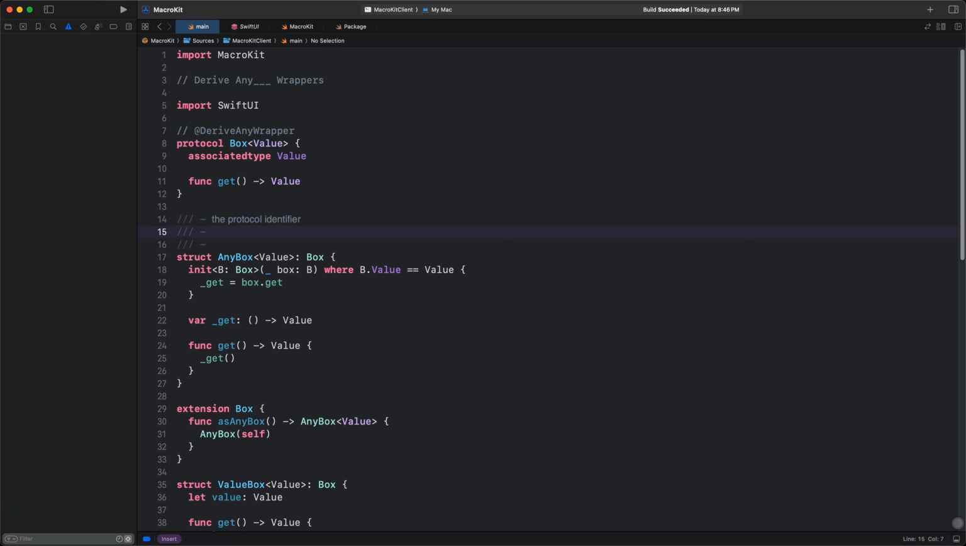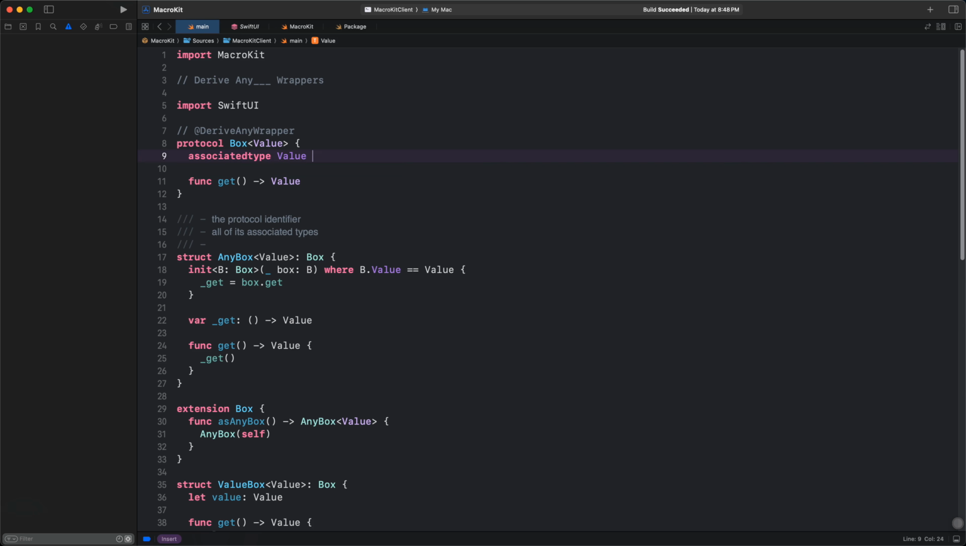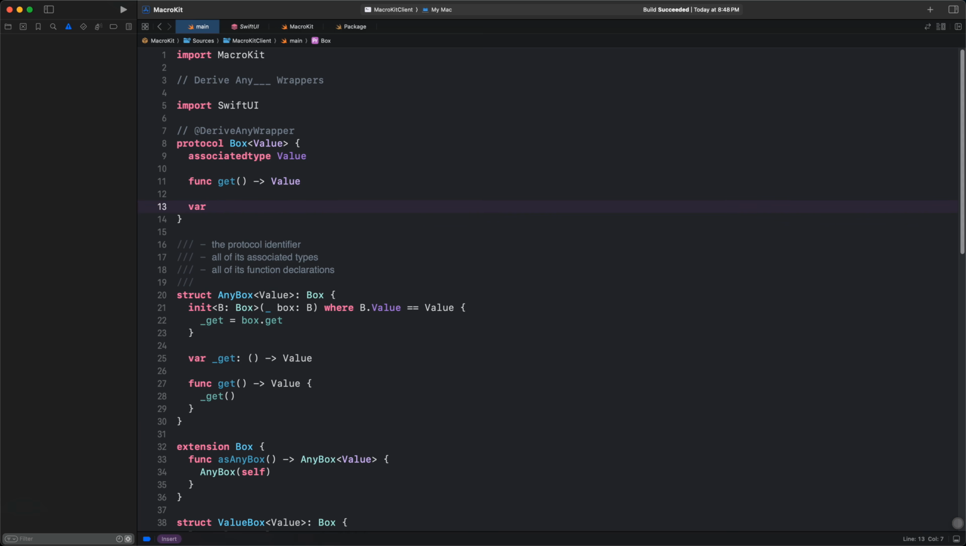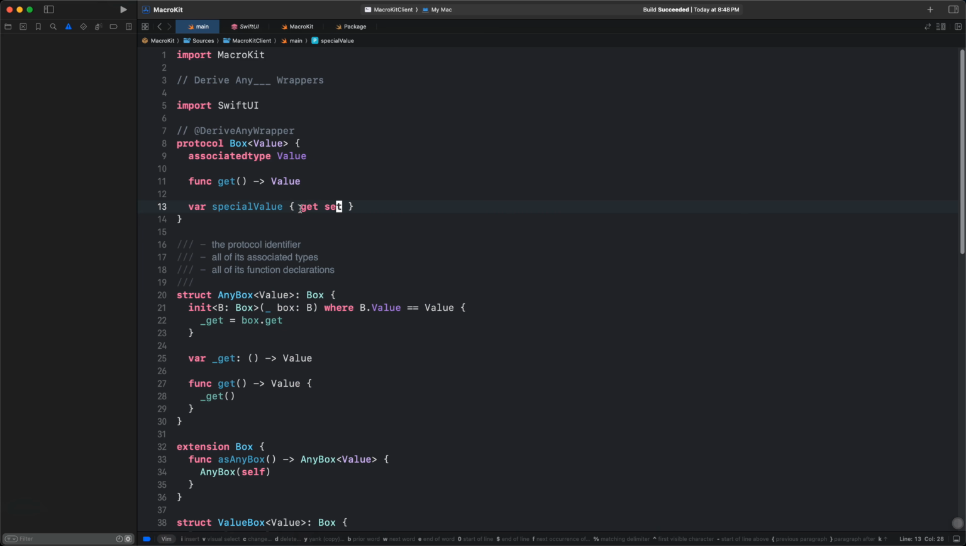And then we need all of its associated types. Now, the associated types can have some complicated elements here. They can have their own sort of protocol conformance requirements, but let's just not worry ourselves with that just yet. So we want to get the associated types, and then we want to get all of its function declarations. And potentially also we want to get its getters. I don't think we can really deal with the setters correctly in this manner. We would have to create some kind of reference type box and stuff. It would all get very complicated.